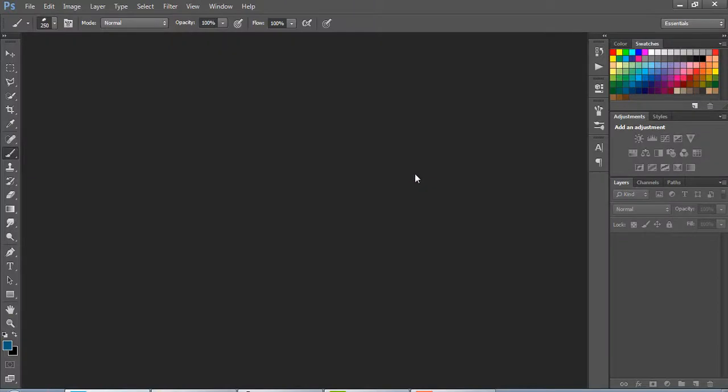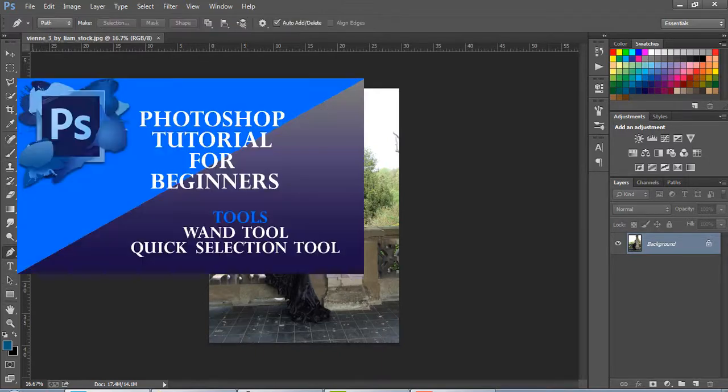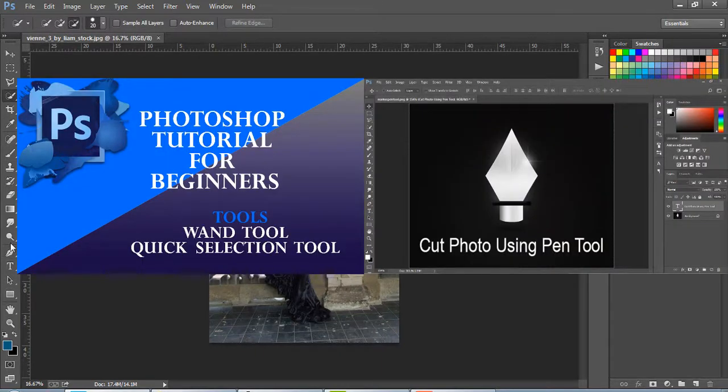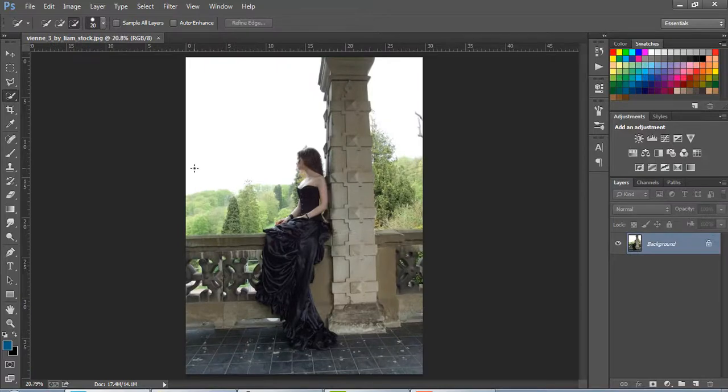So let's start. I just placed the first photo in Photoshop. Now I am going to crop this photo using the Quick Selection tool and Pen tool. If you haven't seen my tutorial about these two tools, then check out the description box, the links for it are available there.